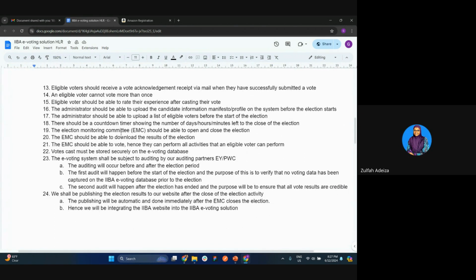Twenty, the EMC should be able to download the results of the election. Twenty-one, the EMC should be able to vote, hence they can perform all activities that an eligible voter can perform. Twenty-two, votes cast must be stored securely on the e-voting database. Twenty-three, the e-voting system should be subject to auditing by our auditing partners, PwC.